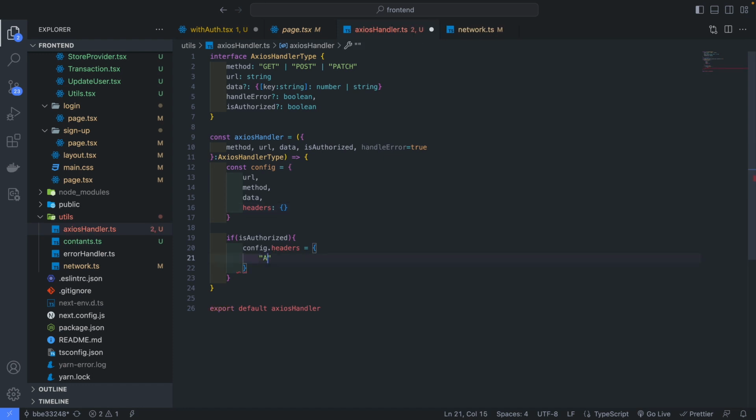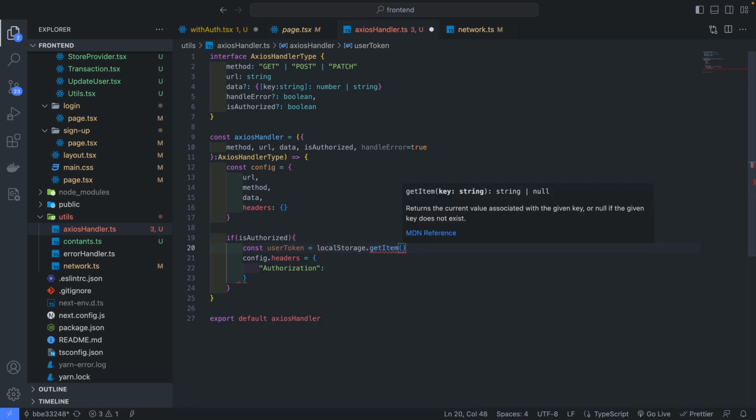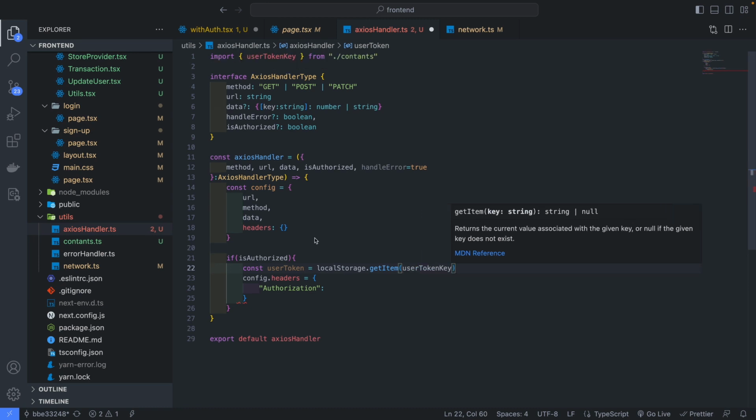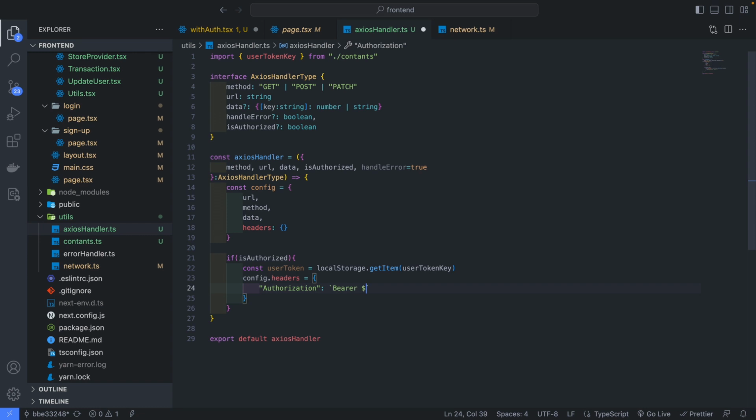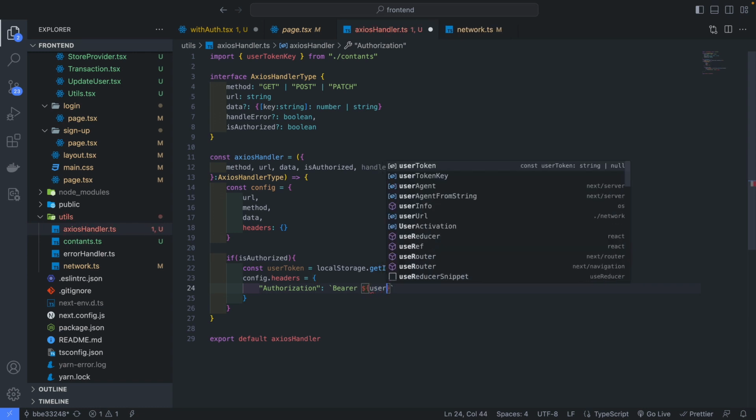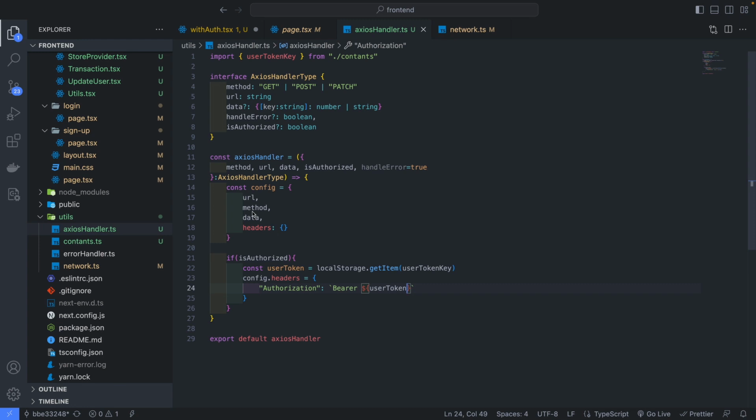And I can set my authorization here. Authorization, and this is going to be our bearer. That means we need to get the token. So const userToken, which is equal to localStorage.getItem, and this will be the user token key. Here we can have Bearer, then a space, then the authorization token, which is userToken. Okay, so now we've included the headers in case we want this request to be authorized.